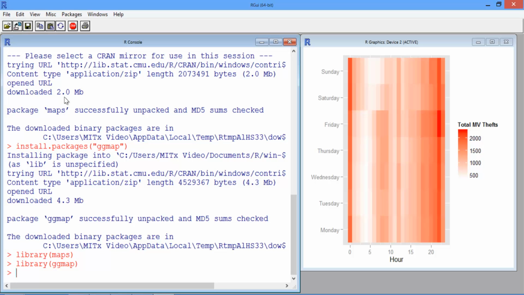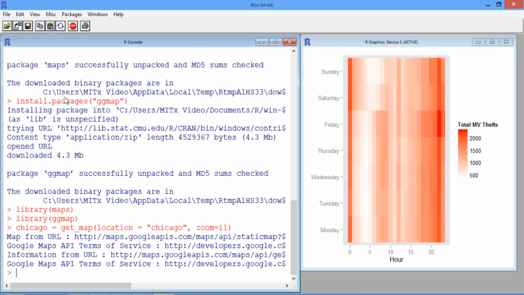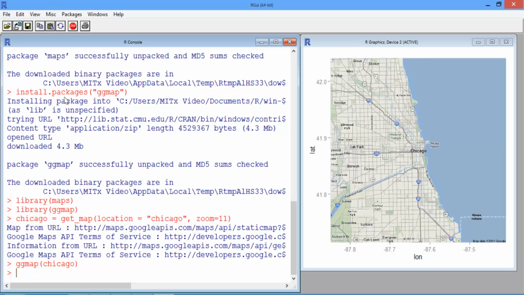Now let's load a map of Chicago into R. We can easily do this by using the get_map function. So we'll call it Chicago and then use the get_map function where the location equals "Chicago" and the zoom level is 11. Let's take a look at the map by using the ggmap function. Now in your R graphics window, you should see a geographical map of the city of Chicago.